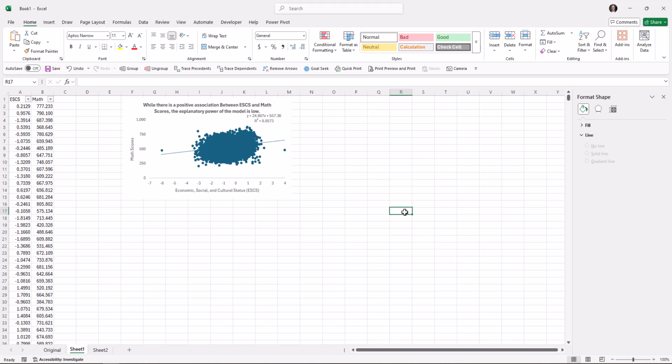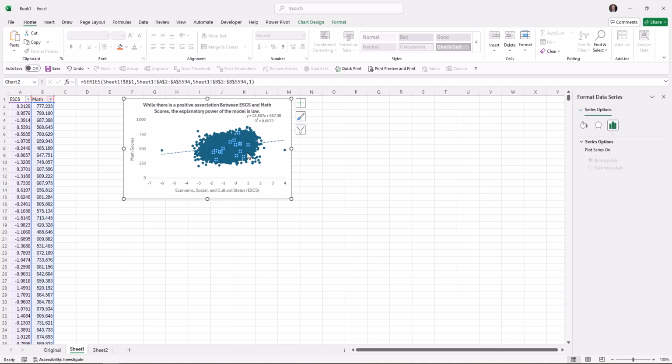If you want to give a little bit more perspective on the individual data points, you could color fill them in a different color than the outline. So to do that, you click anywhere on the data set, the fill bucket, go to the marker section.